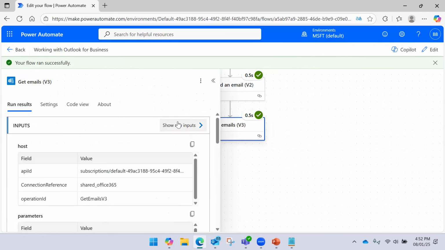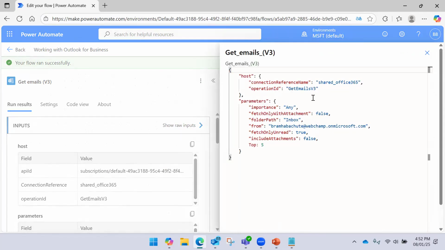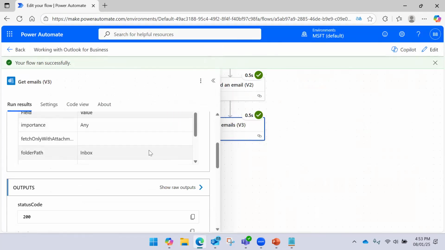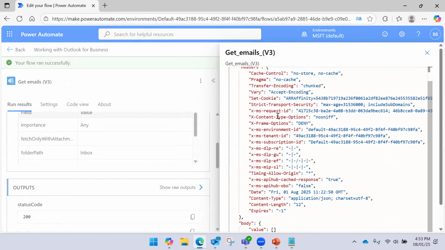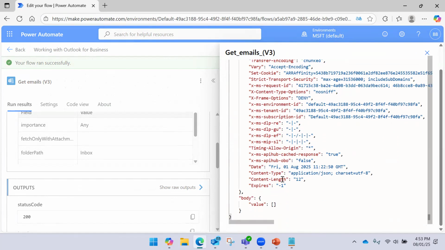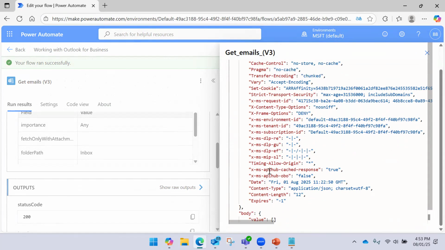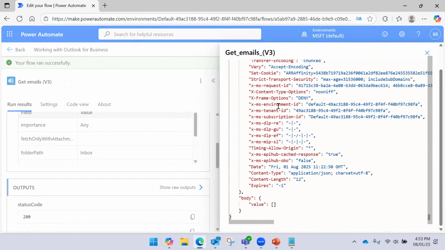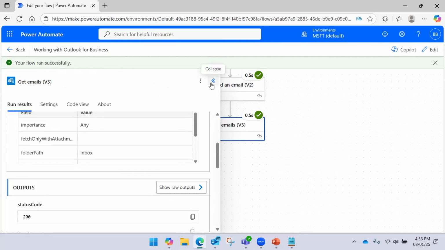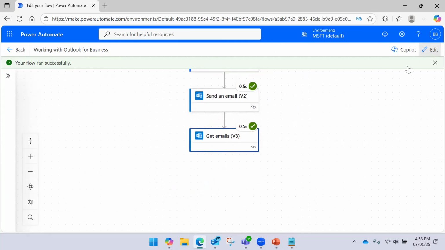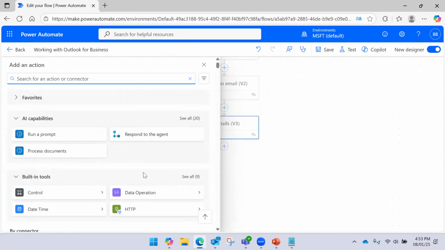Now here you will be able to see this is the input we have given, and this is the output we are getting. So we got the response successfully, that is fine. But inside the body value, there is nothing. The moment this operation gets performed, the email was not received, or it was not hit in my inbox. So what I can do is to get this information.